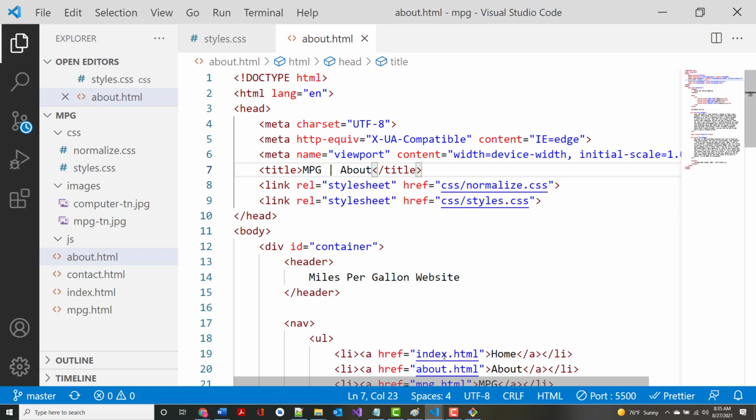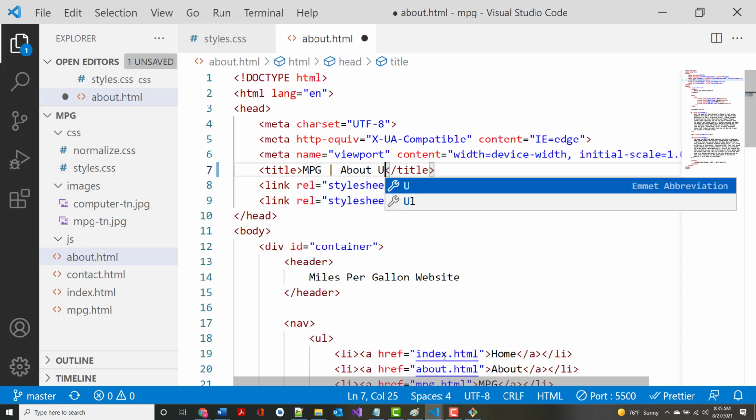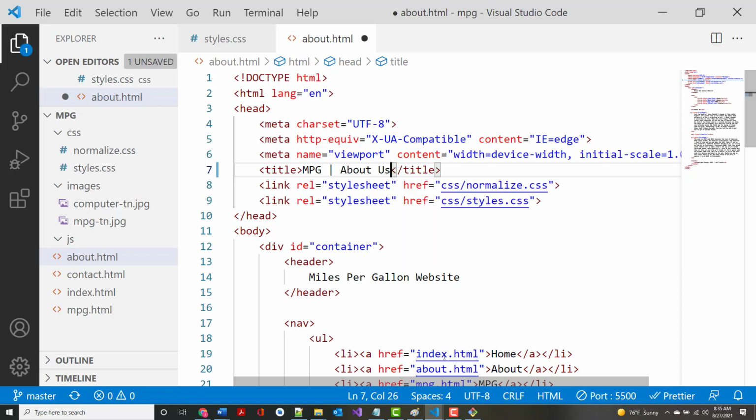And I'm going to change this from about to about me. All right. If you don't like that, how about us? Like that. We had contact us. So here we're going to say about us. Okay. So we really haven't, would you agree? We haven't really made a big change. All right. But save. And then we can close this.